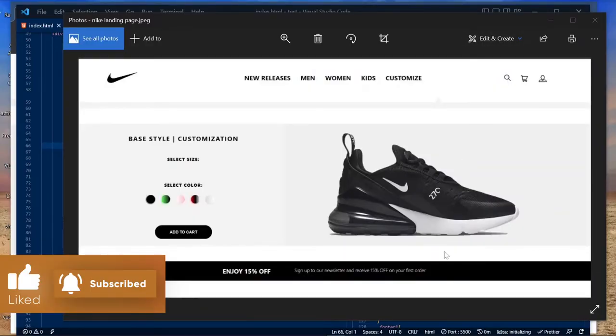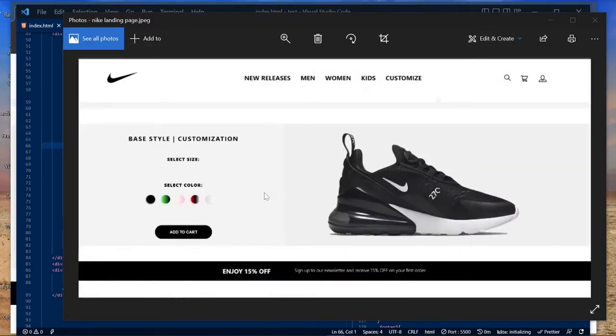Hey guys, welcome back. So last time we included this picture right here, and as I said, on this episode we are going to be making this functional. That is, when we click on these buttons here, or these color selectors here, right? When we click on them, we want it to change here.